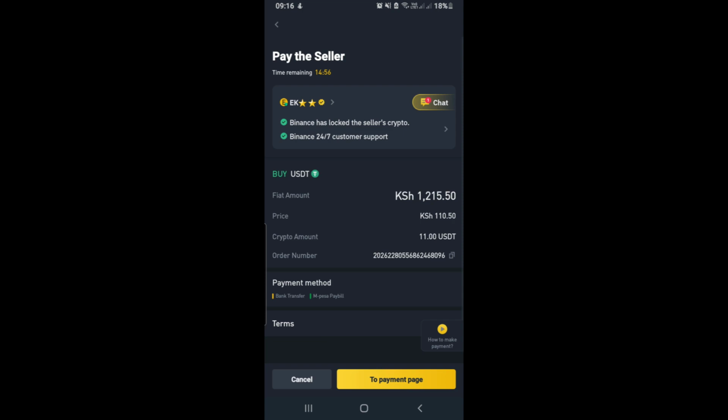So when I click on buy USDT, it brings me this page which shows me to pay the seller and the time remaining to pay the seller. So for this particular seller, they've placed 15 minutes. So it's 14:44 right now, 15 seconds. And then it tells me that Binance has locked the seller's crypto, and there is Binance 24/7 customer chat. And there's also an icon to chat with the seller.